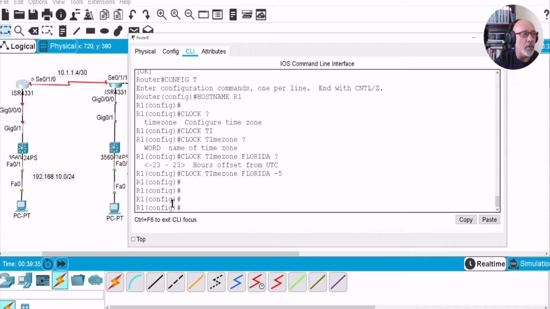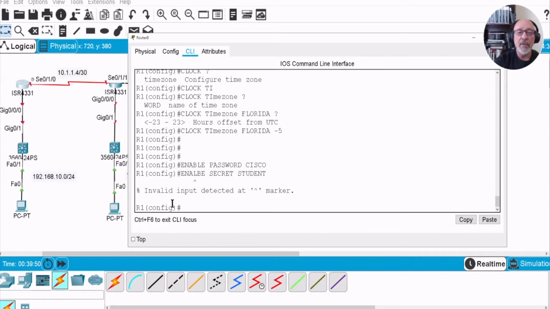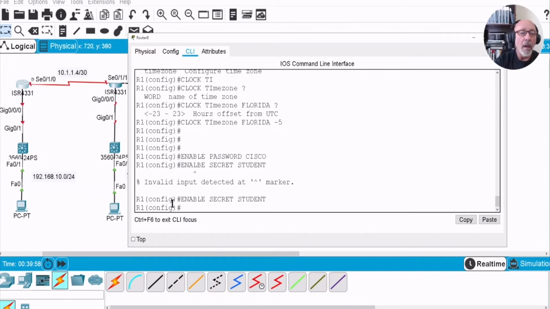Now we go to passwords. Privilege mode passwords. Enable password cisco. Enable secret students. Oops, I just had an error, rewrite it. You're good to go. The secret overrides the plain text. Secret is encrypted with MD5 encryption. In case of older IOS, that's the explanation in the book, it'll at least have a plain text password. That's what that's there for.